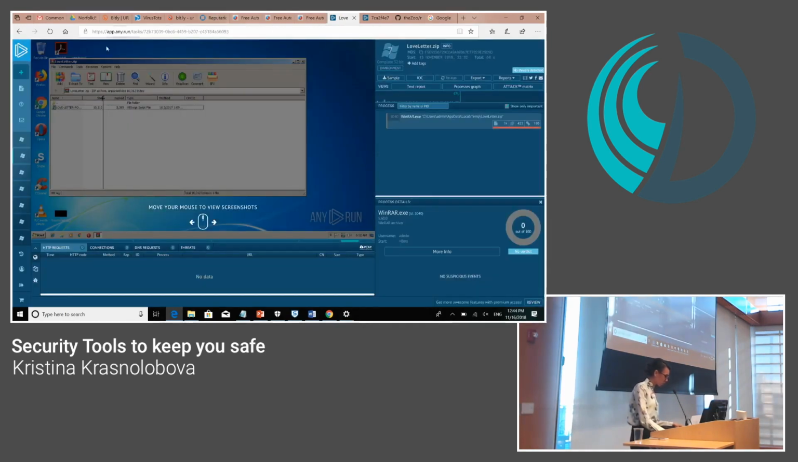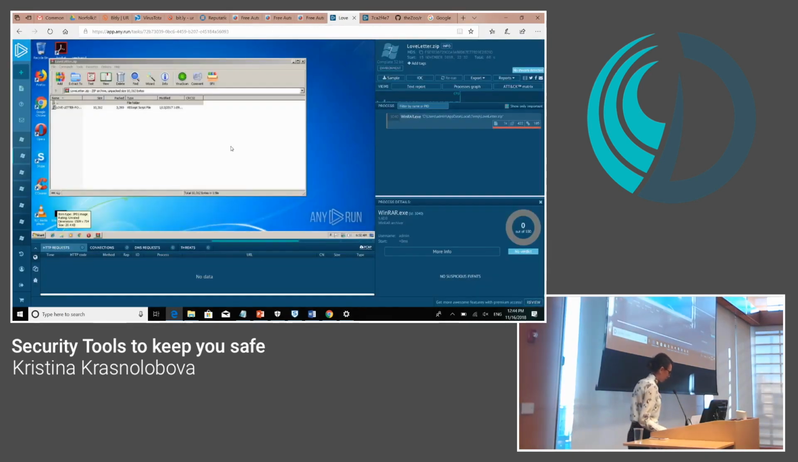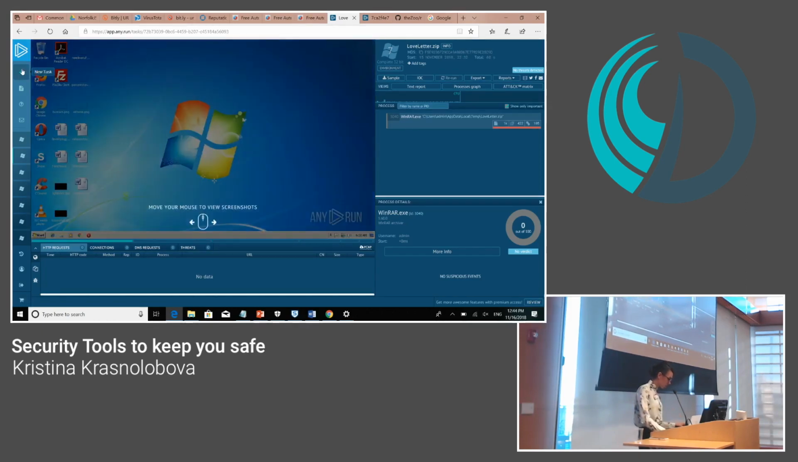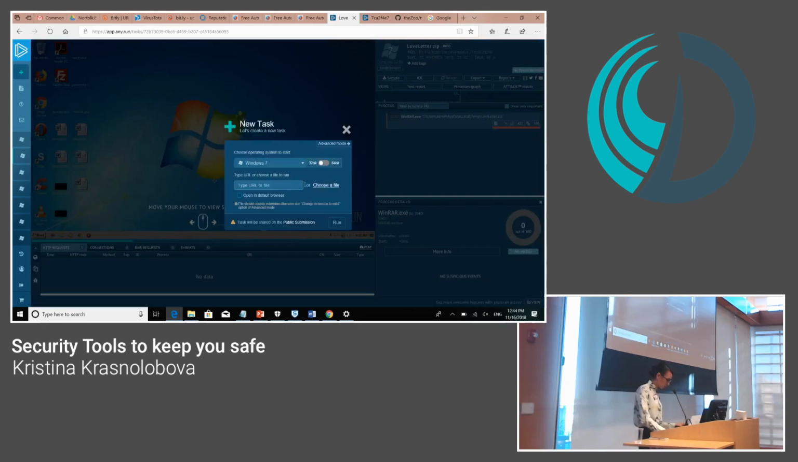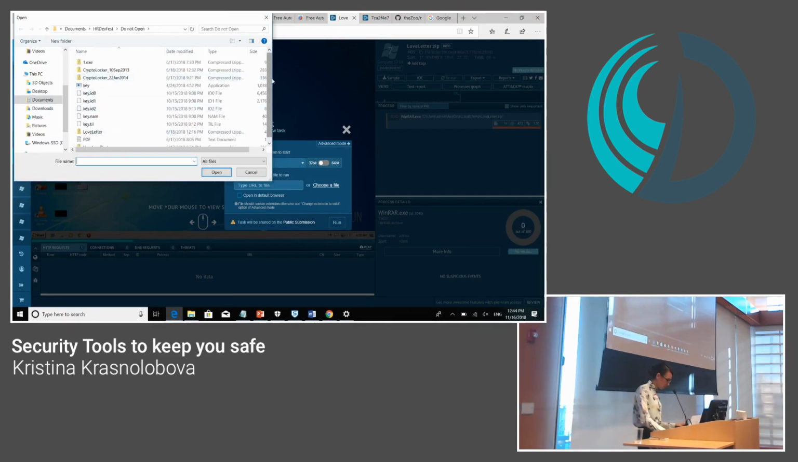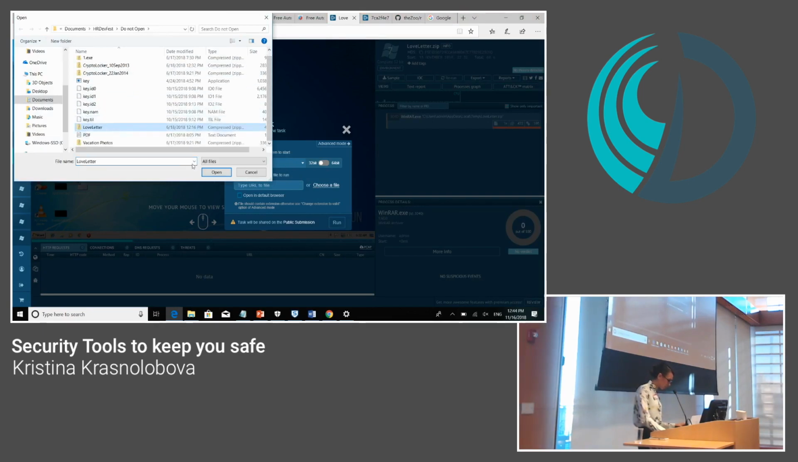So the next tool we're going to look at is AnyRun. This is the sandbox that actually allows you to submit files up to 16 megabytes and run the sandbox up to 5 minutes. Go ahead and try the file. I have another file. That's a love letter from Secret Admirer.